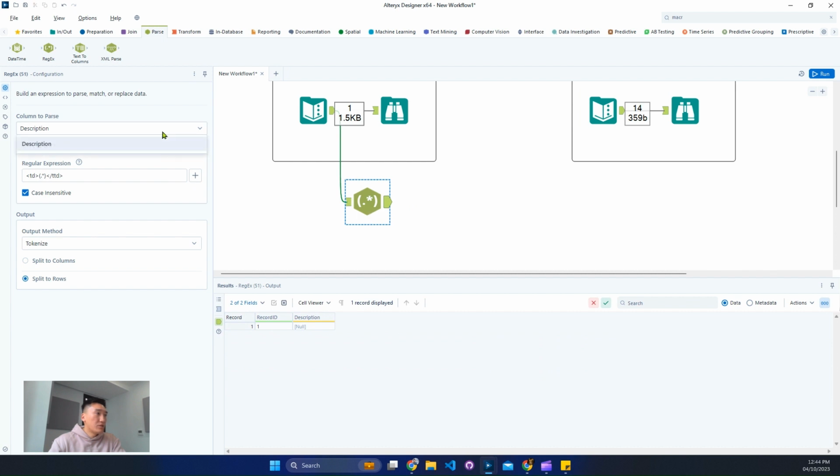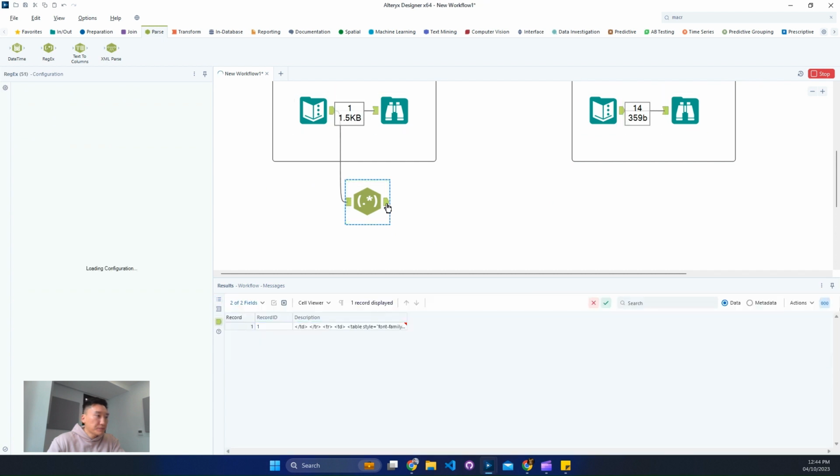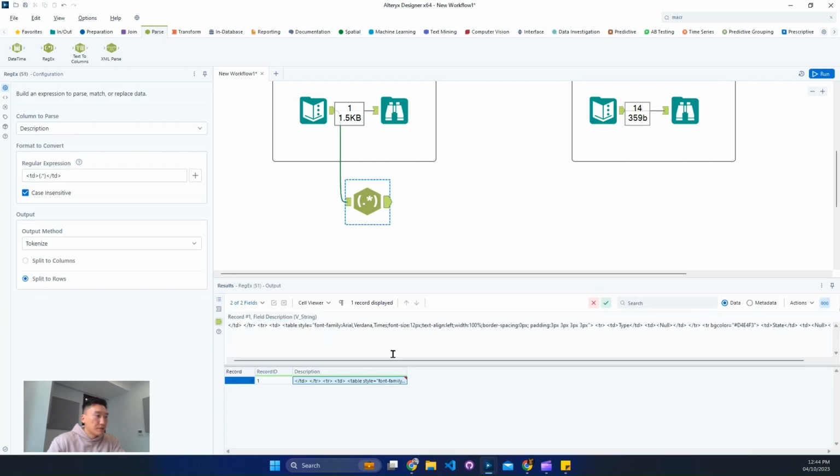Did I select the right column? I did. HTML, we're looking for descriptions, case insensitive, split to rows. TD. Too many Ds. Try again. So we're getting all the things we have, the TD component, but they are not yet separated.